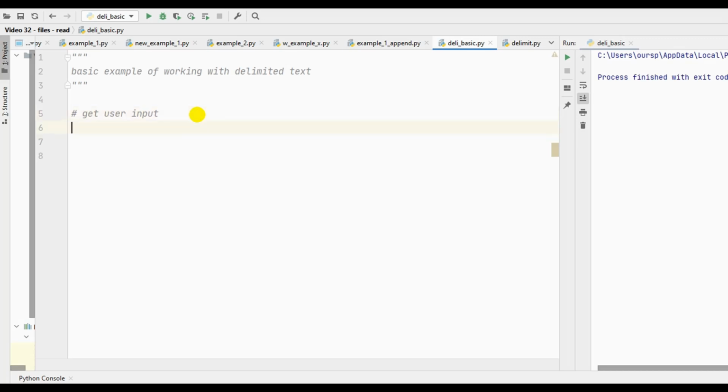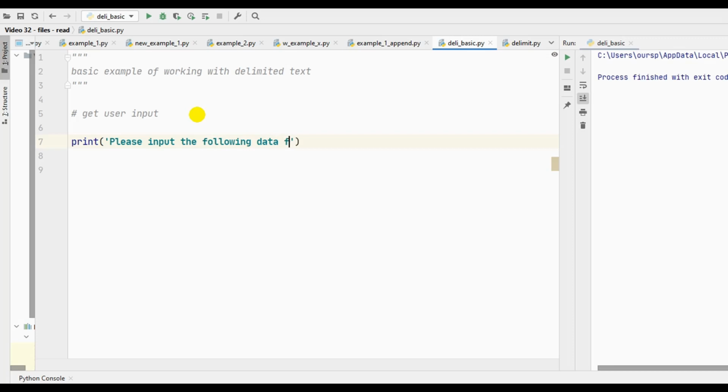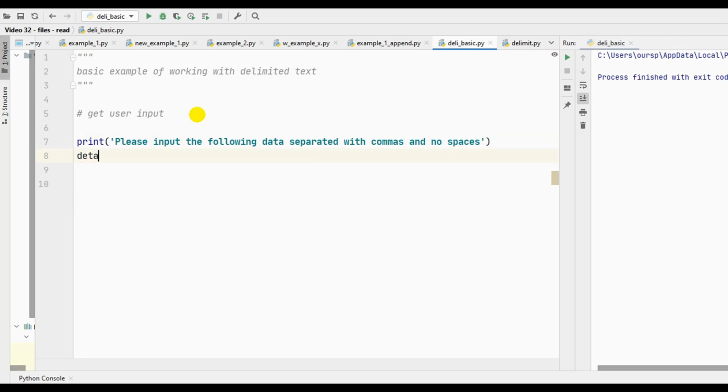So get user input, and let's call the variable details. No, let's not do that yet, let's do print, as I said I would. So print, let's say, please input the following data separated with commas and no spaces. Okay, and then I'm going to put details, because this is where we do an assignment. So details becomes, and then we want input. Okay, no casting because it's a string data type.